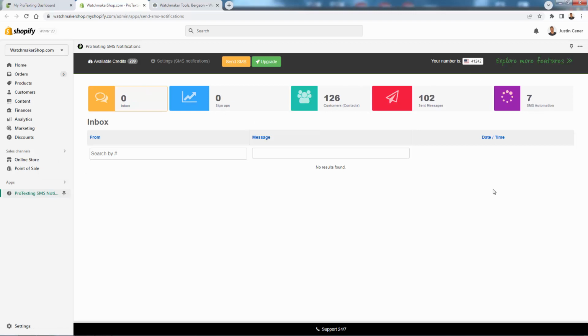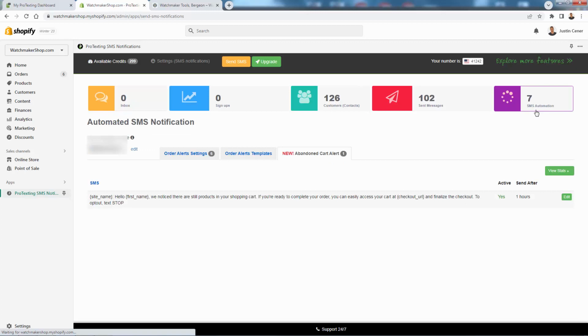Just a little different view inside of the Shopify app. So really, you can kind of do it in both ways. And when we click into any of these, we actually see the specifics in this case. And these are some of our automated SMS notifications that are going to go through.